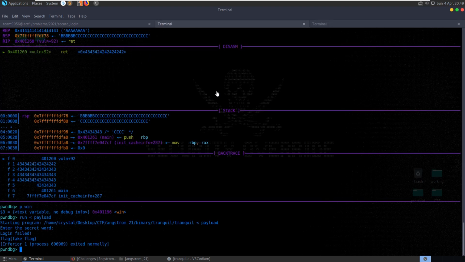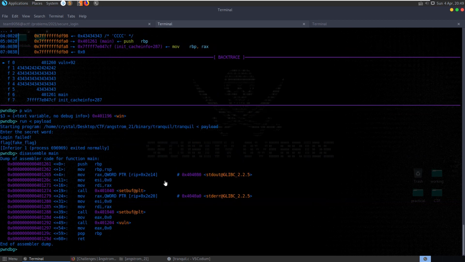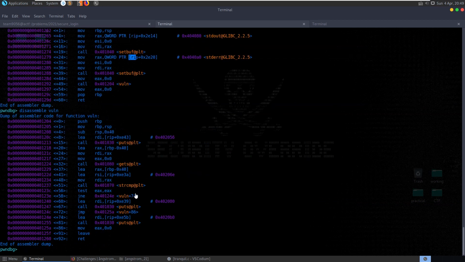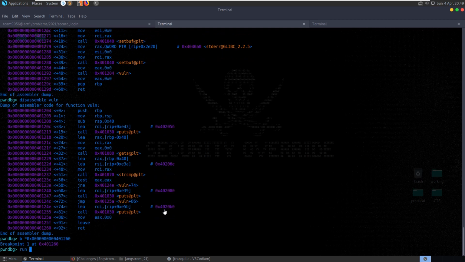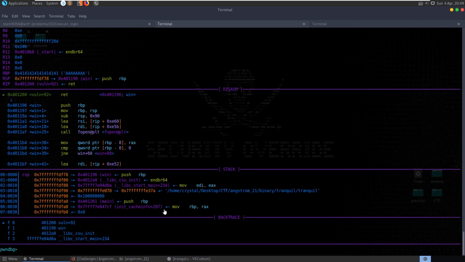We could go ahead as well and try to set up a breakpoint in this. So if we wanted to, let's disassemble main. We can see our main function here. Let's actually disassemble vuln, and the vuln function returns right here. So we might want to set up a breakpoint on that function, and then we might want to run it with the payload, and you'll see it runs through.